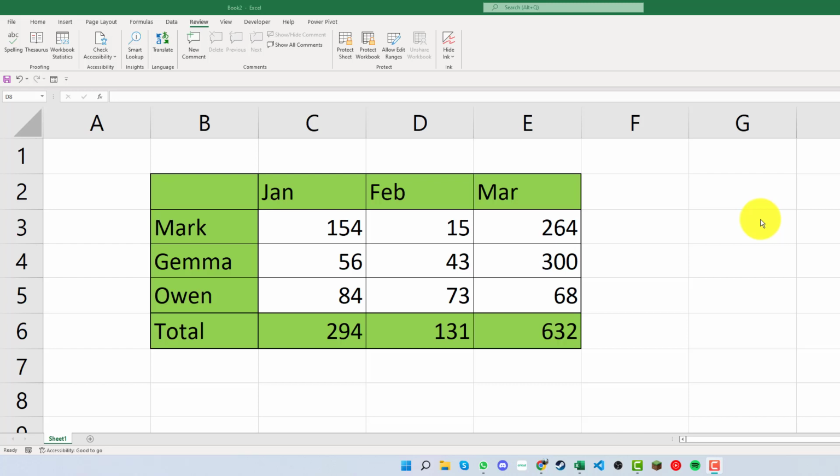Welcome back to Excel with Mark, and today what we're going to be looking at is how we can lock cells so that they're unable to be edited at any point.